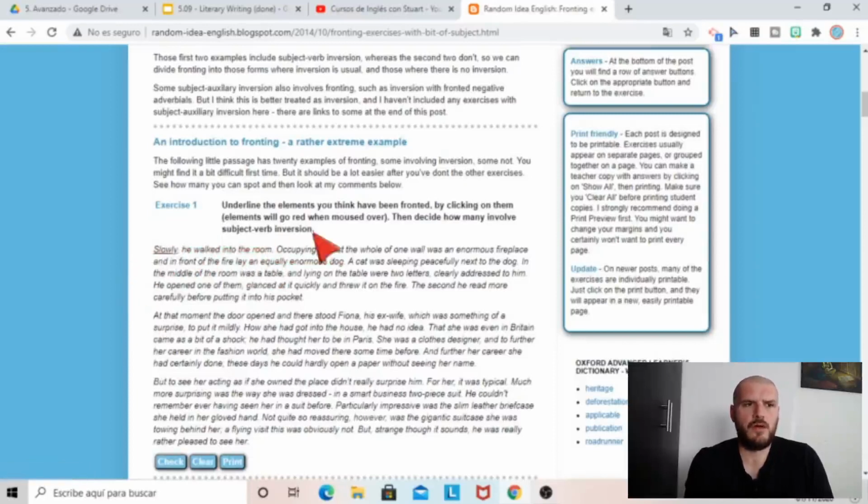All right. Occupying almost the whole of one wall was an enormous fireplace. Okay, so that normally would be an enormous fireplace was occupying almost the whole of one wall. So I think this phrase, a prepositional phrase, has been fronted. Okay. And in front of the fire lay an equally enormous dog. Again, that should be an equally enormous dog lay in front of the fire. So that's been fronted too.